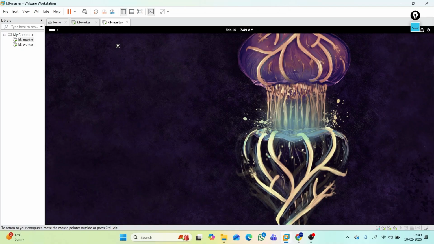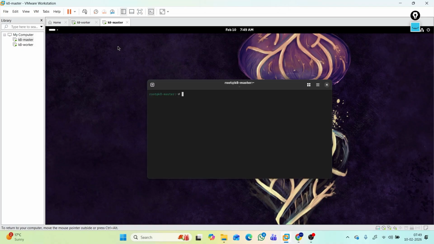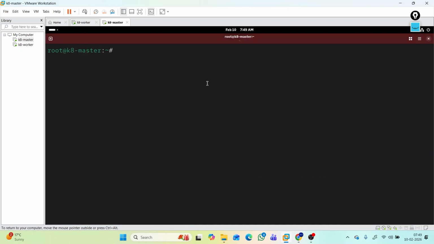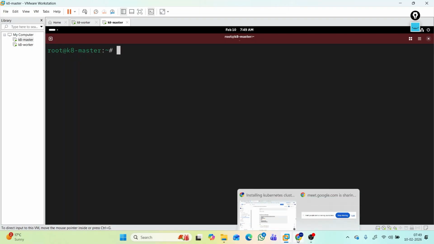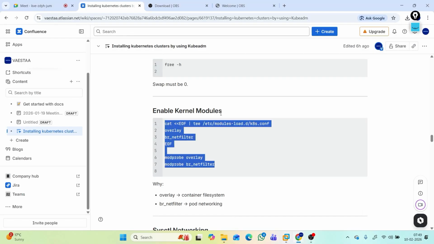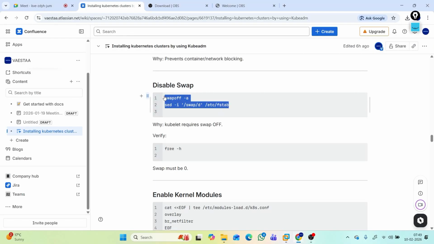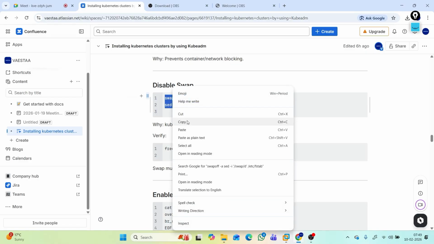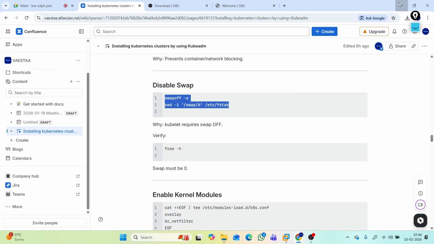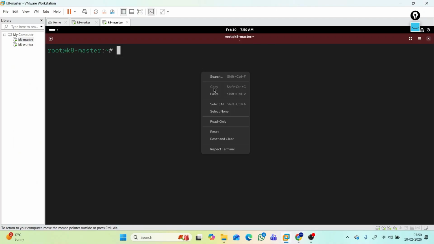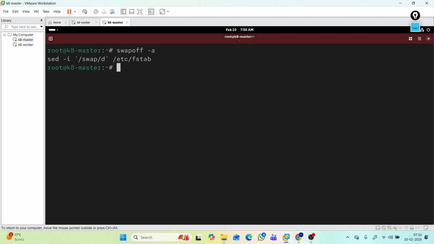Now in the master, I forgot to turn off the swap, so I have to run the steps from there. So what do you have to do? Let's go to the swap. Disable all the swap related things. Copy down this entire part. Go to your master node. In the master node, just paste it over here. Now it will actually stop.